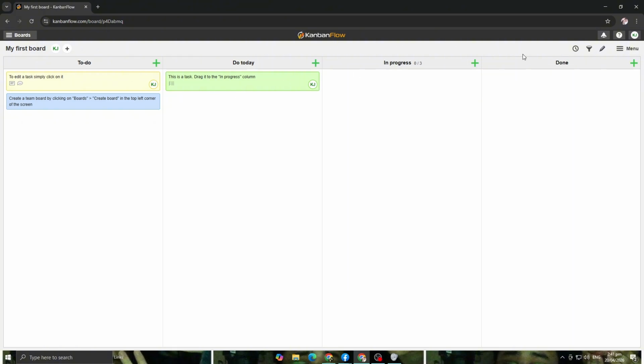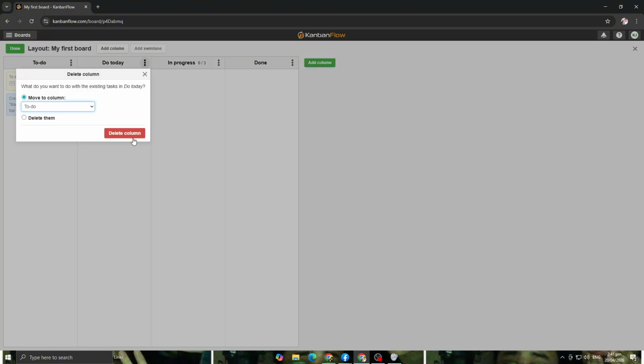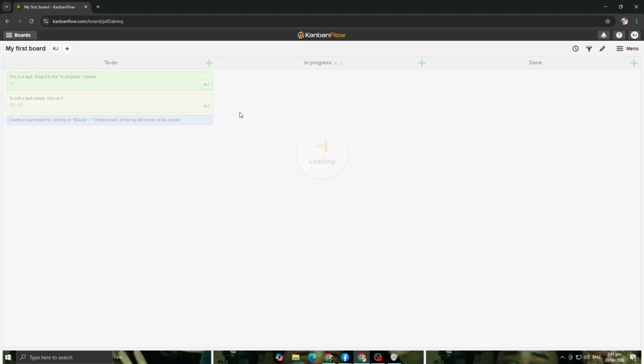As you can see right here, I'll be deleting this one. There you go. Just start with three: To Do, In Progress, and Done. This mirrors the core idea of Kanban: visualize work as it moves through stages.